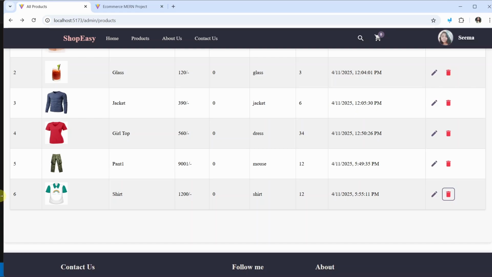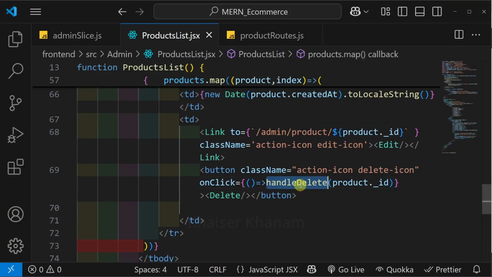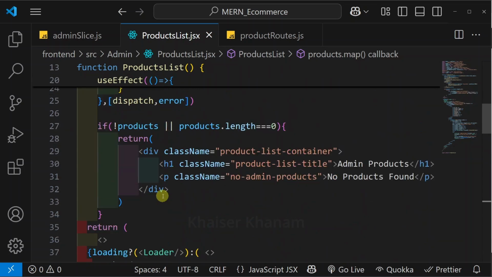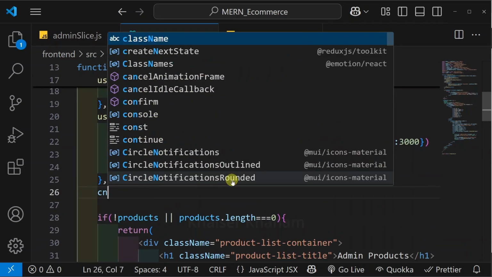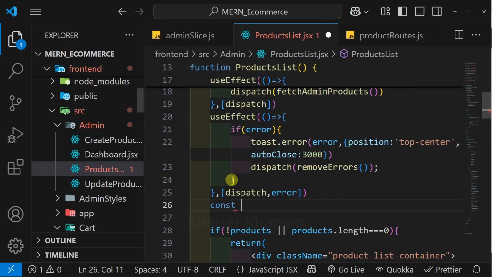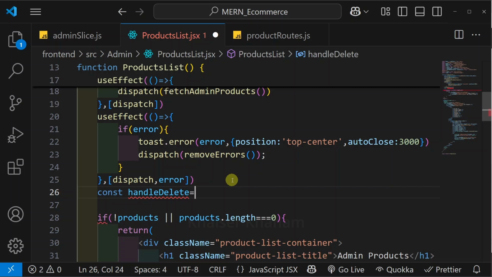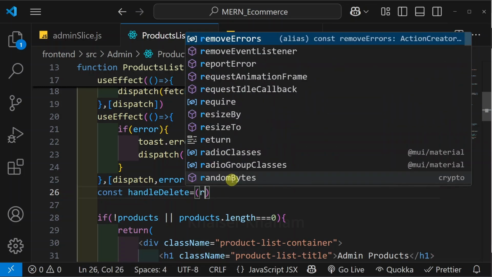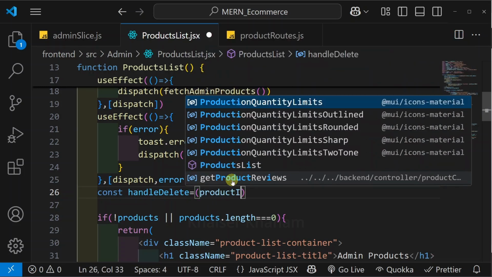Now I'm having the button. If I click on this, nothing will be happening. Now I will copy this function, and above this, below this useEffect, I'm just going to create const handleDelete. Inside this, what do we have to accept? We have to accept the product ID. So here I will be passing the parameter as productId.